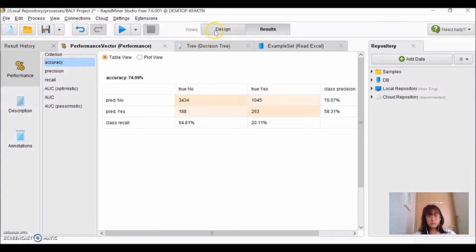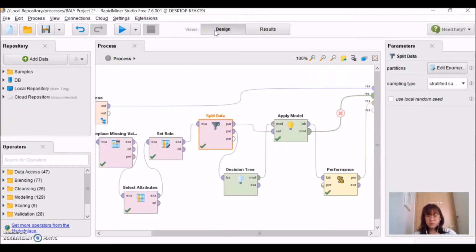For the sampling type, we use stratified sampling. Stratified sampling produces random subsets with the same class distribution as the whole example set. This means that in 30% of the training data and 70% of the testing data, there is roughly the same proportion of yes and no of the trained attribute as in the whole example set. This increases the accuracy of the training model as the subsets are not randomly chosen nor divided by their order in the example set.